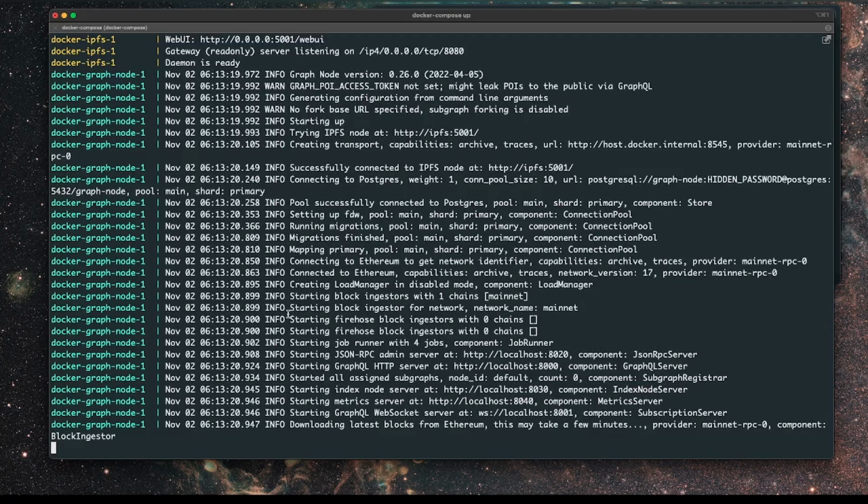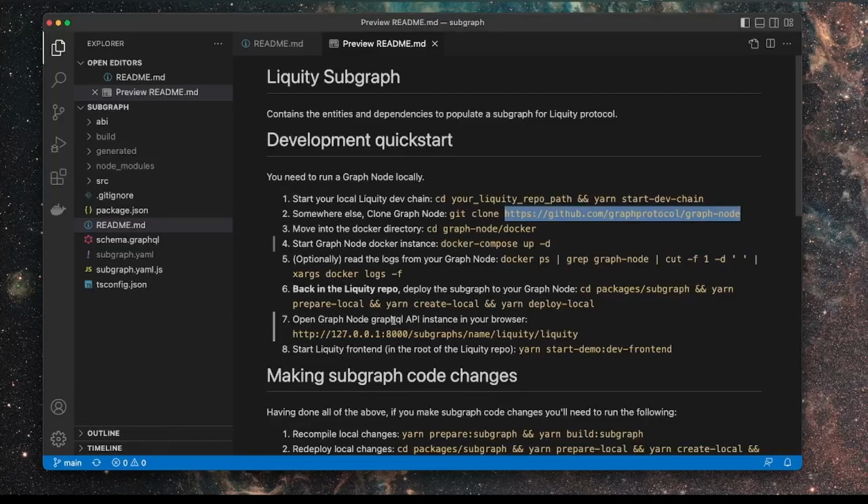But now what we've got to do is tell the graph node about our subgraph and deploy our subgraph to that node. And that's the next step. So if I head back over to the README, we can see how to do that. By the way, we're on step number 6 now because we've already started the graph node, and I started it without the -d, so I'm getting the logs already in the console.